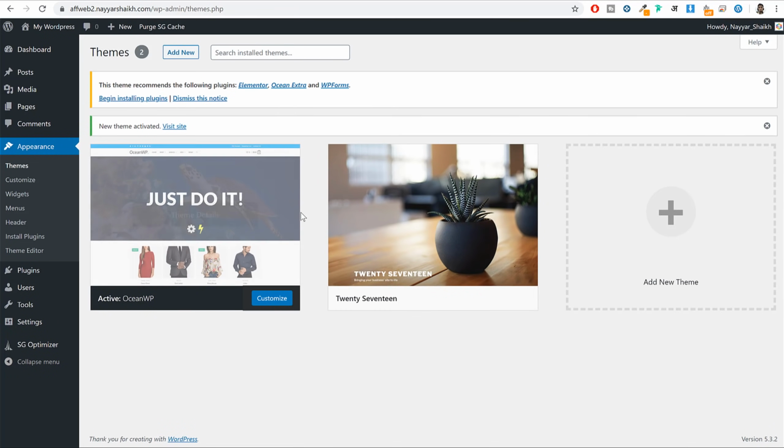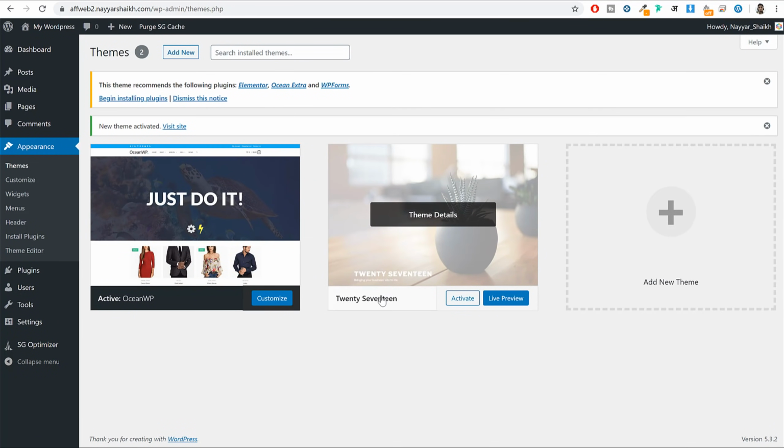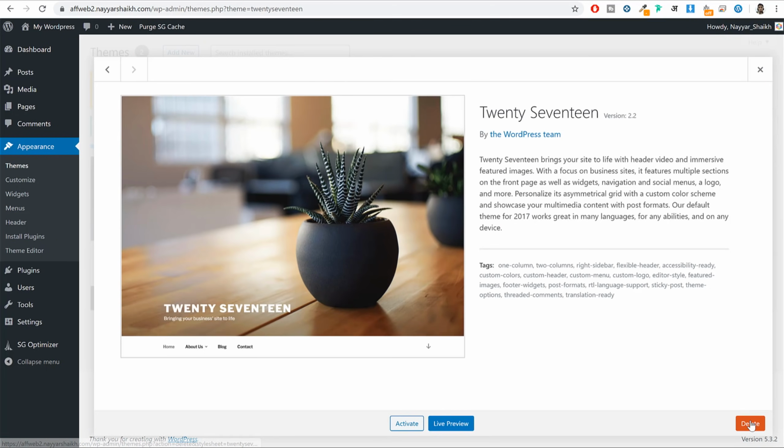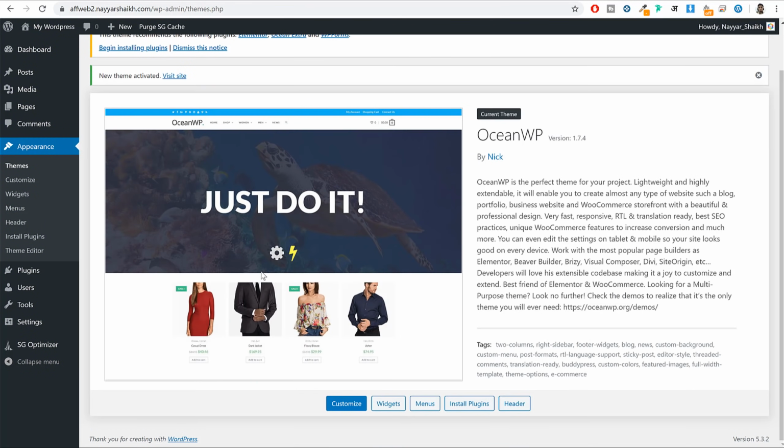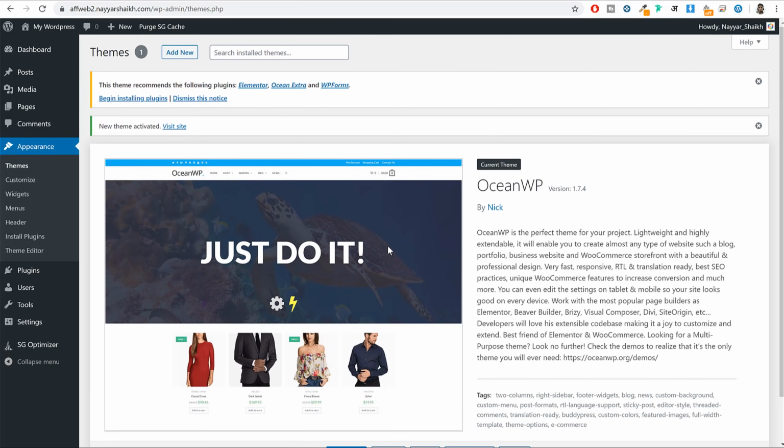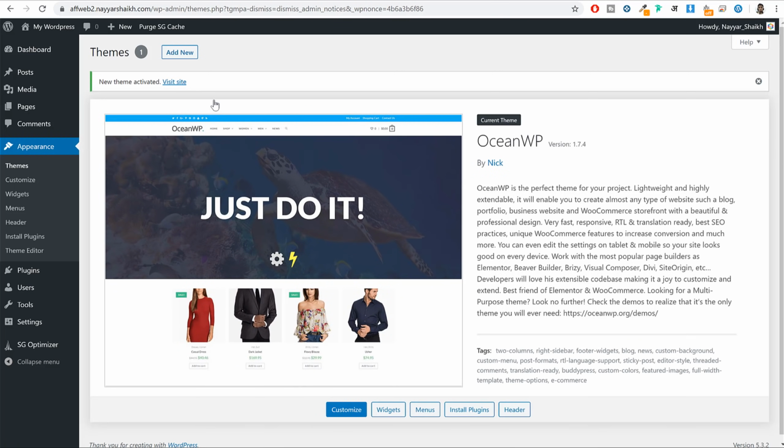It will be activated. When you activate this theme, we don't even need this extra theme, the 2017 theme. So you can delete this as well. We must only have one single theme installed and activated. Now you can dismiss this notice. Click on dismiss this notice. Whenever you install a new theme or a new plugin, they will recommend a few more themes and plugins. That is not really recommended, so we don't want to do that.